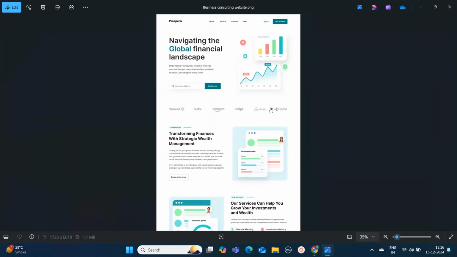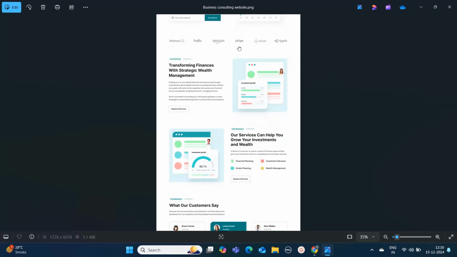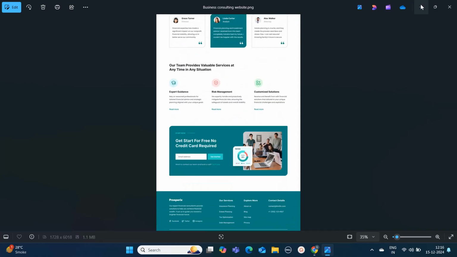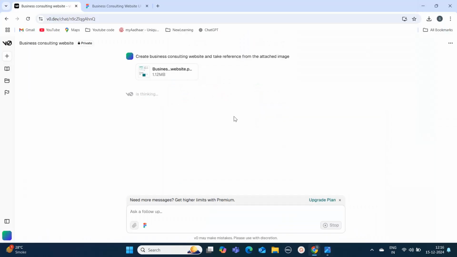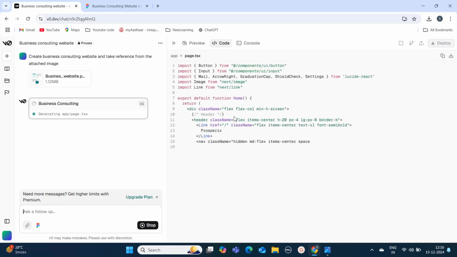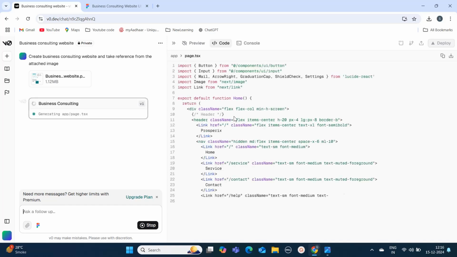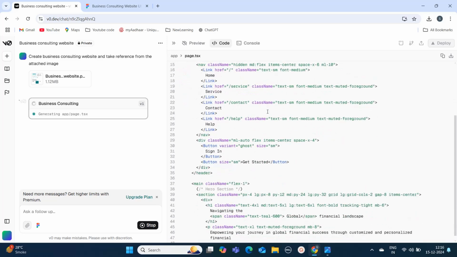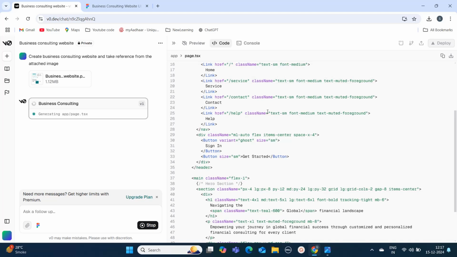This tool is very fast. Meanwhile it is creating the files. You can see what are the things which we have. So here I'm not expecting exactly the same output as this image, but it should have some similarities. So now it has started creating the application for us. Right now you can see the tool is writing the file. So currently this is the page.tsx file and it is writing all the content.